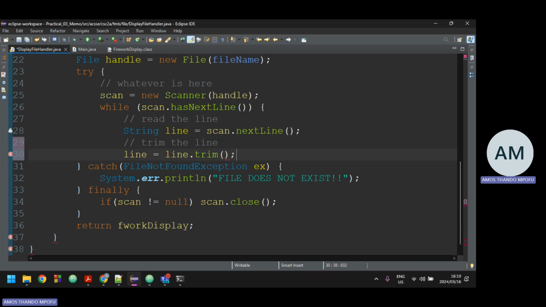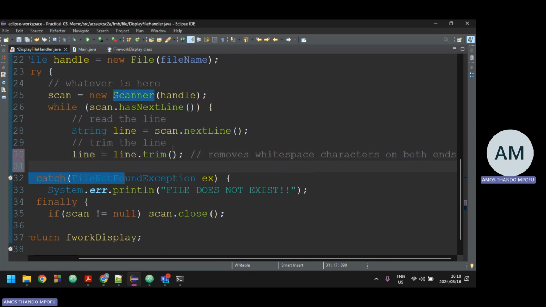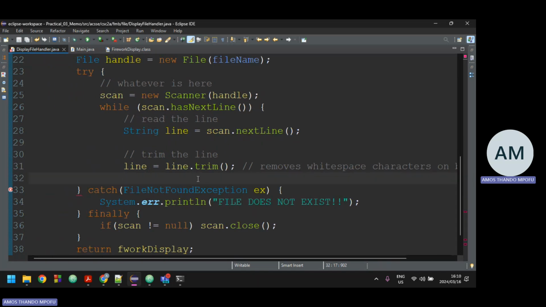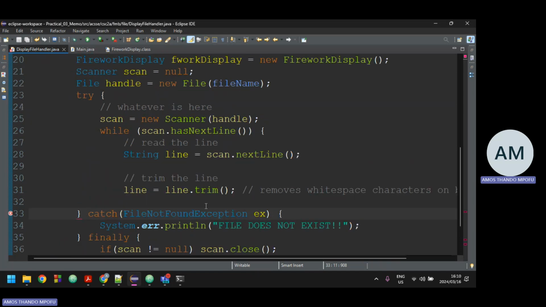Okay, let me fix that. So this removes white space characters on both ends, on both sides. It's like you're trimming the edges. For the females out there, you are doing your edges, right? You do your edges on the left-hand side and on your right-hand side. So it's the same concept here.